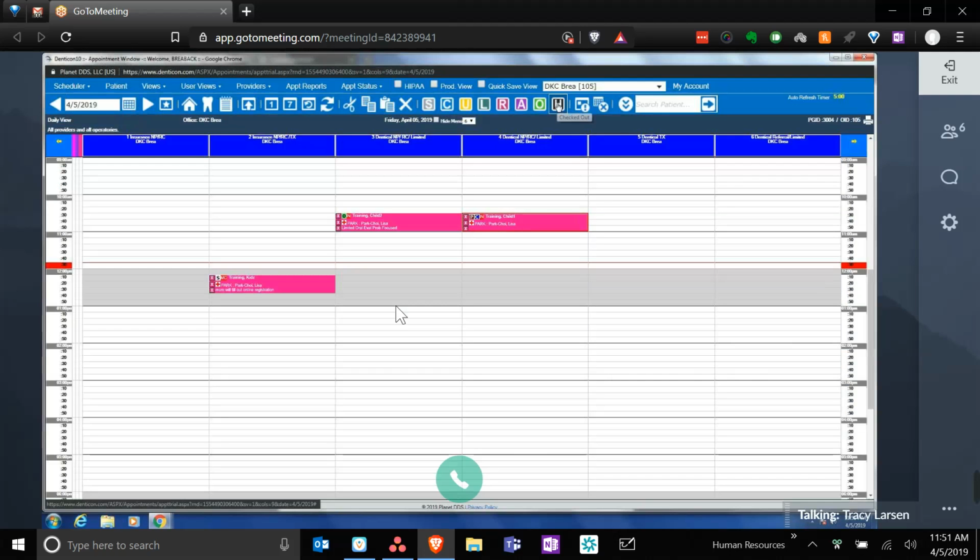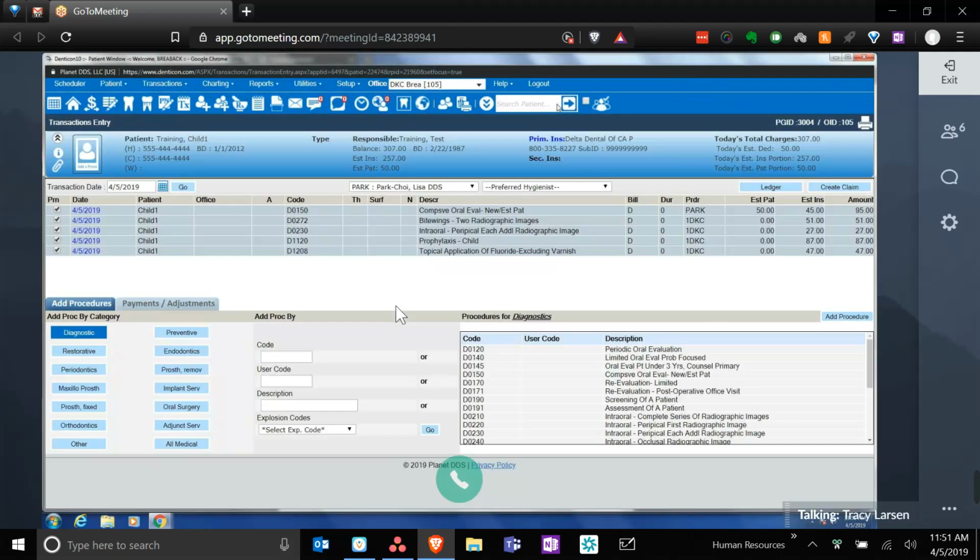Okay, so right click and set to checked out, or single left click and click the button. Perfect. Okay, so when you check a patient out, it immediately takes you to this screen called transaction entry. The $ is exactly the same as transaction entry, but it allows you to see what got charged out today.